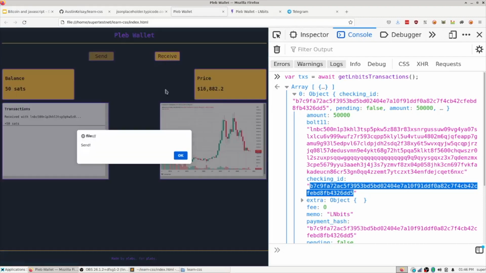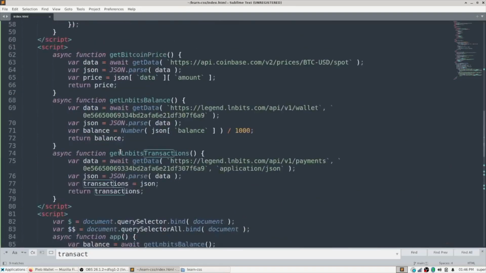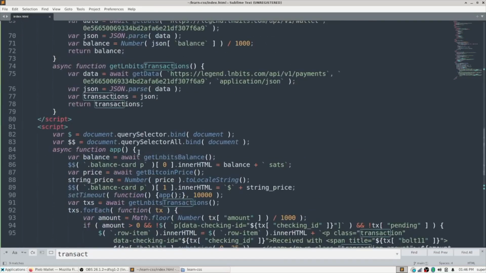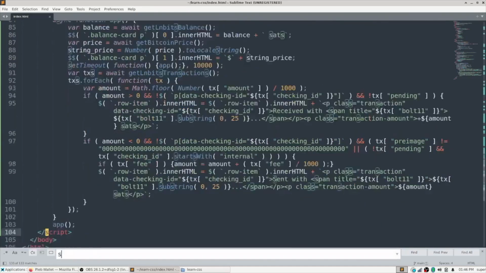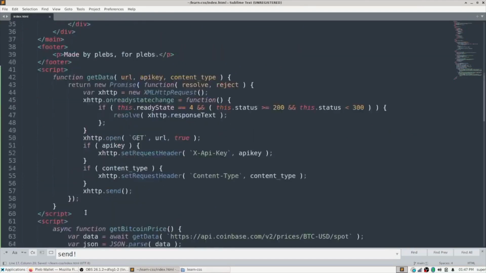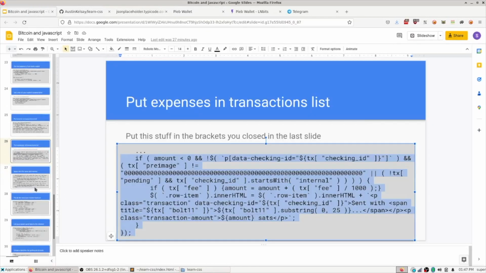The only thing left is to make this wallet send and receive. Austin's wallet currently has these basic send and receive functions that just console log, and we're going to make them do something else. We're going to make them not just alert send and receive. We're going to make them open up things where we can put data. So that's what we do here.